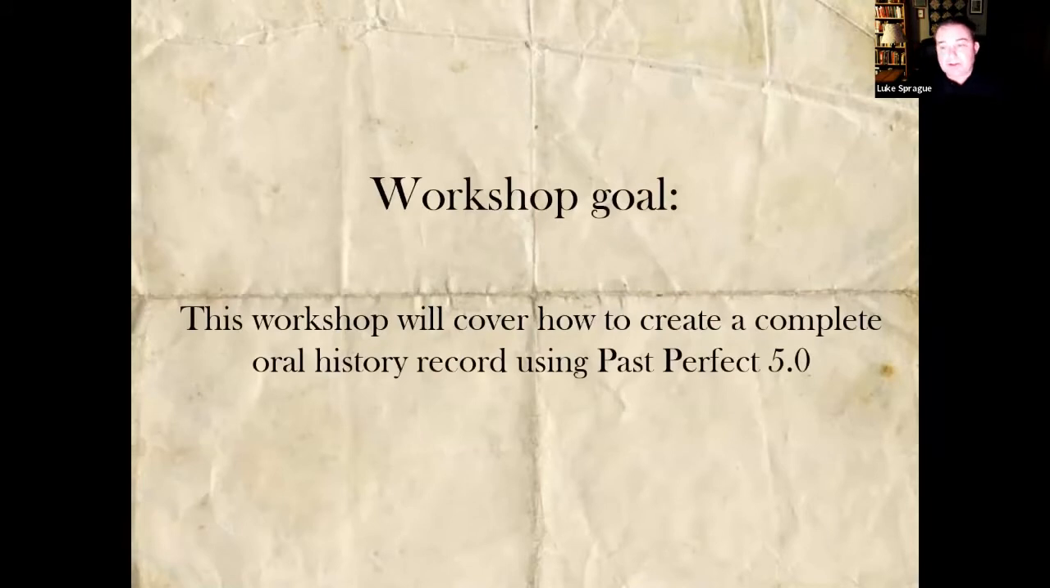Our goal for this workshop is to cover how to create a complete oral history record using PastPerfect 5.0. So this is the client-based PastPerfect as opposed to the cloud-based PastPerfect. So we're using PastPerfect 5.0. I'm sure a number of you are familiar with that program out there.